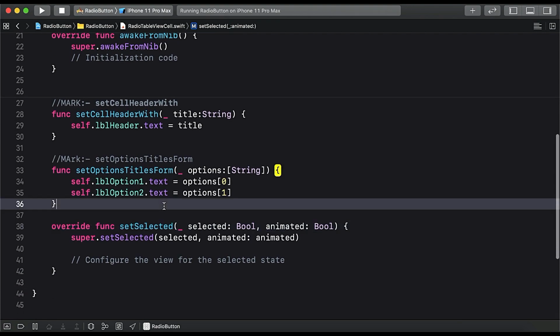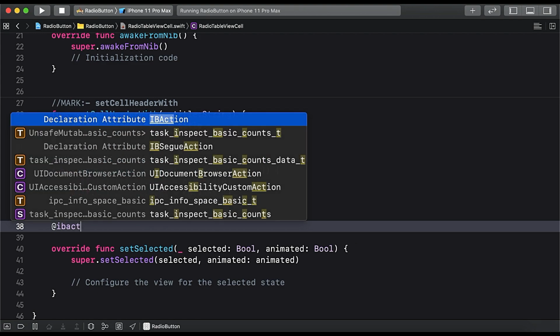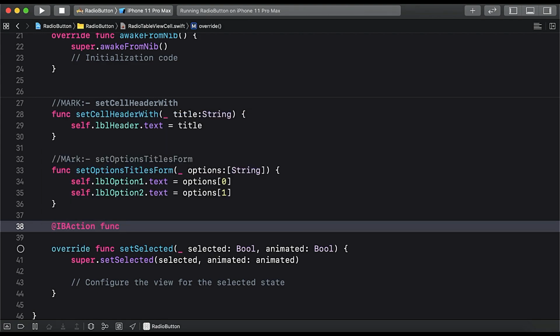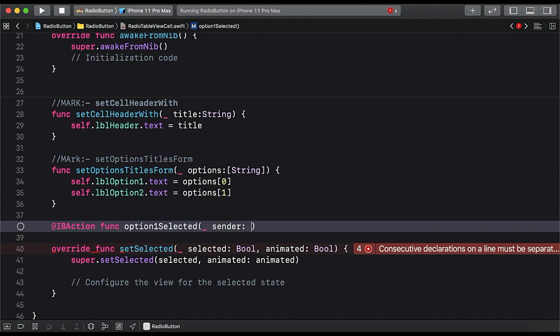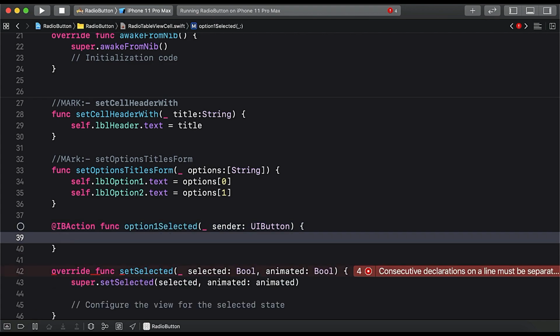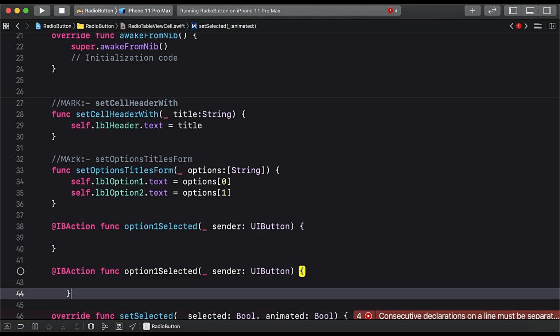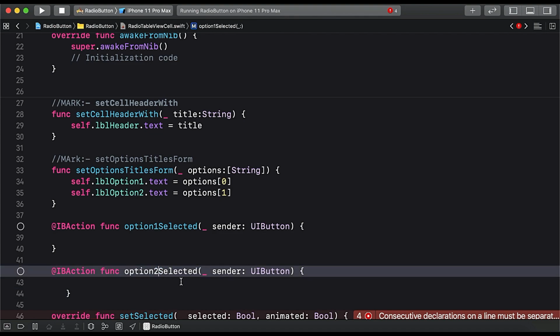Now we are left with the IBActions for the radio button. So here we will create an IBAction function, and we will name it option1Selected, of type sender, and it's of type UIButton. Similarly, we will create a second IBAction for option 2. So option2Selected.